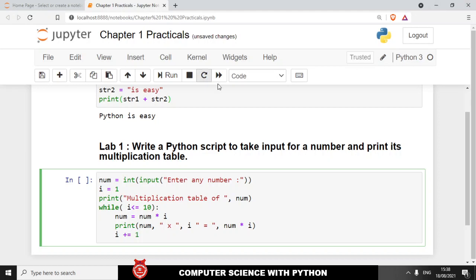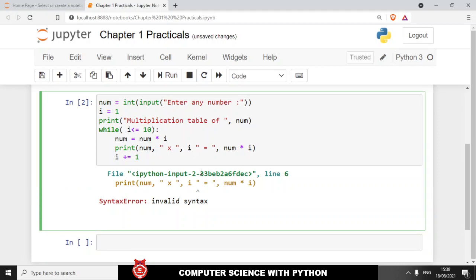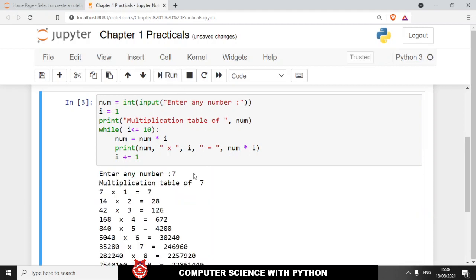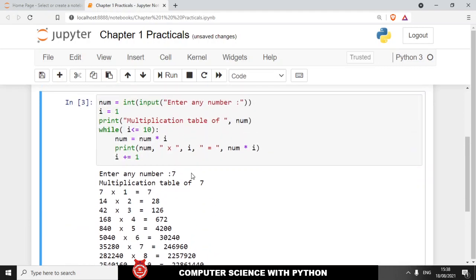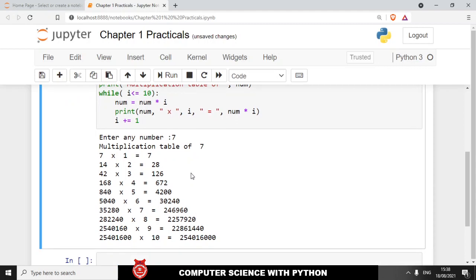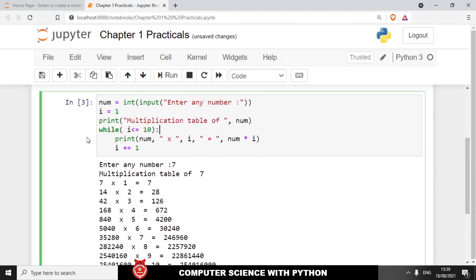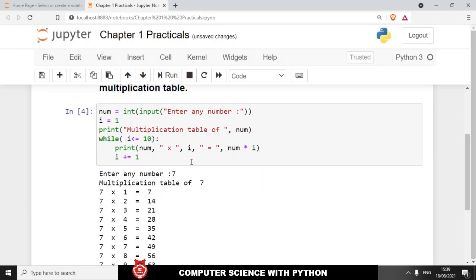Now let's try to run this. Run. Oh, there is some syntax error, so I forgot one comma here, and let us try to run this. There is no problem now. If I put 7, it will print. Oh my god, the multiplication is too much. This is not correct, so I think I don't need this. Let us run again. Let us put 7 and press enter.